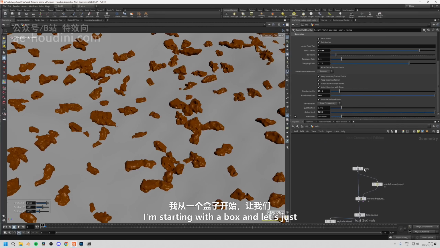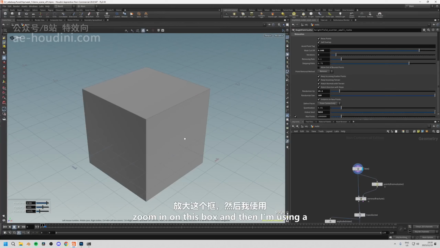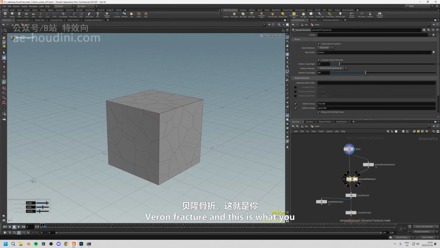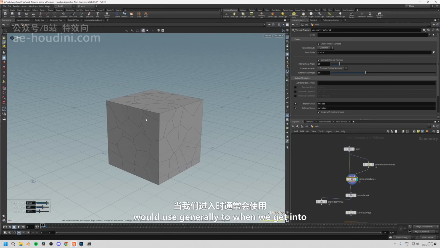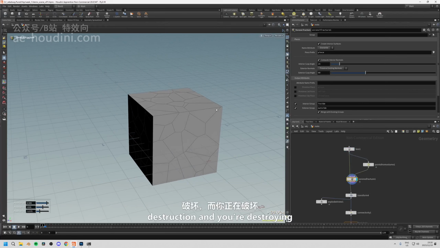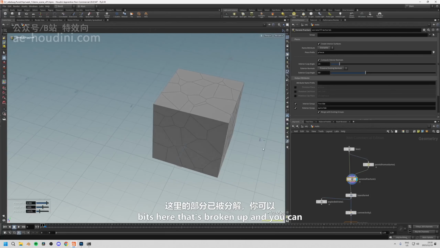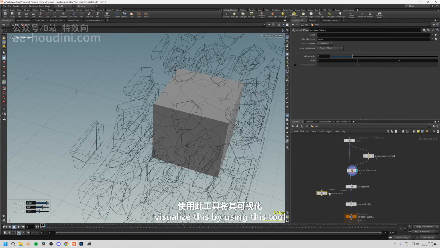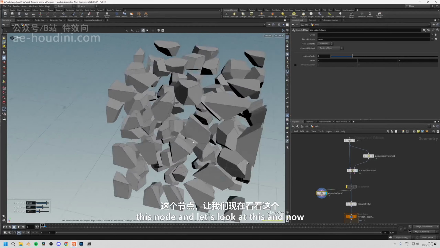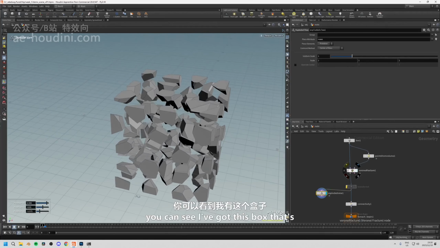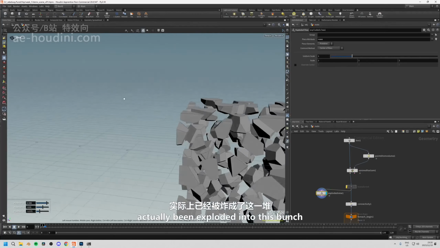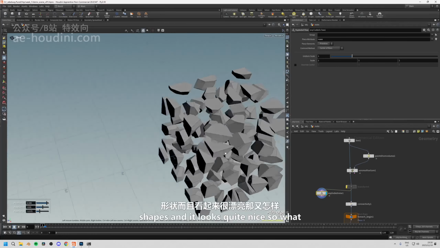So essentially what I'm doing is I'm starting with a box, and let's just zoom in on this box. And then I'm using a Voronoi fracture, and this is what you would use generally when we get into destruction and you're destroying buildings, and this is great for concrete breakup. It's basically building these little bits. There's a whole bunch of bits in here that's broken up, and you can visualize this by using this tool, Exploded View. I'm just going to disable this node, and let's look at this. And now you can see I've got this box that's actually been exploded into this bunch of segments, and they're all different shapes, and it looks quite nice.